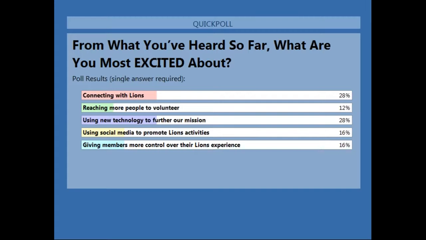Okay, so it looks like from respondents here, we got a tie for first place with a 28%. Both are excited about connecting with Lions and using new technology to further our mission. Next up, another tie in second place with 16% is using social media to promote Lions activities and giving members more control over their Lions experience. And then with 12% of our participants today saying that they're most excited about reaching more people to volunteer.